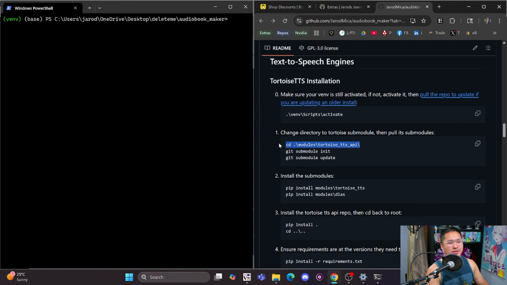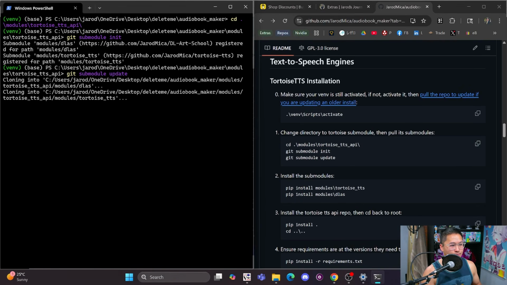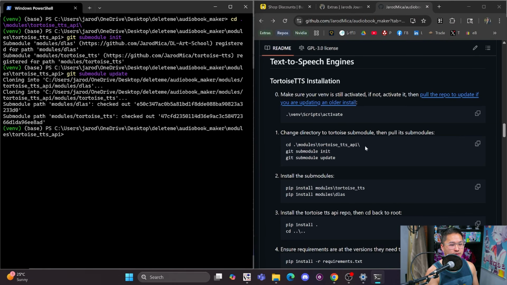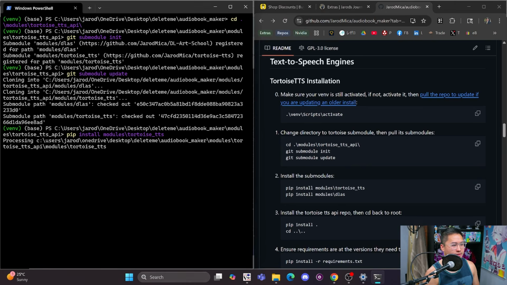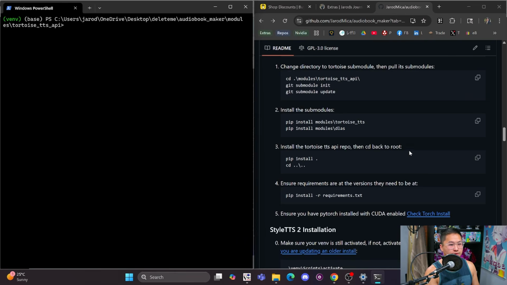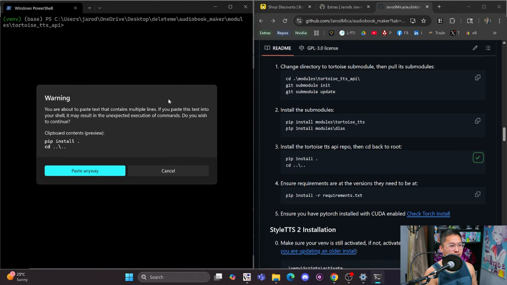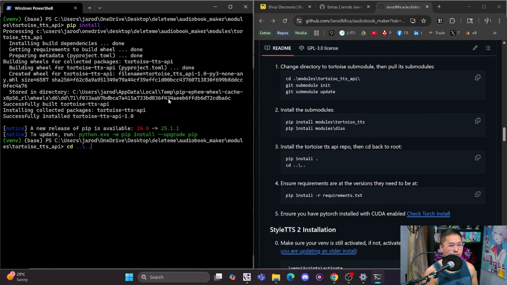So now we're going to change the directory into the submodule, then pull its submodules. We can just copy this, paste it, and then enter. That's going to get everything we need for Tortoise. Then we're going to install these submodules, paste, and get those installed. Once all of those are done, we'll run this next command here to install the API repository. And then we are going to change directory back into our root repo, which will be audiobook maker right here.